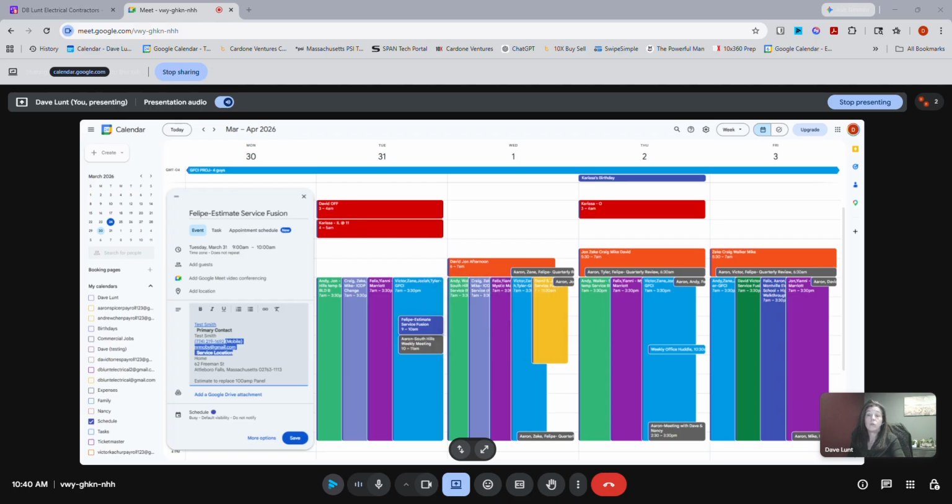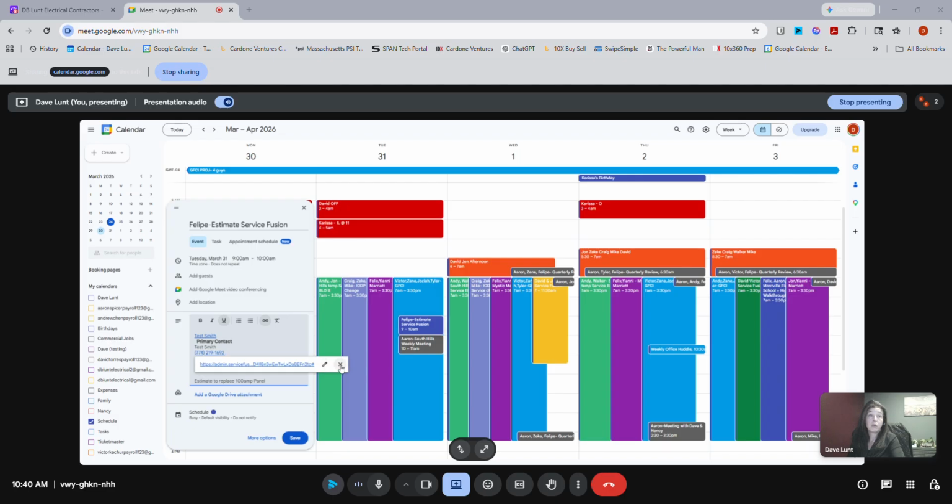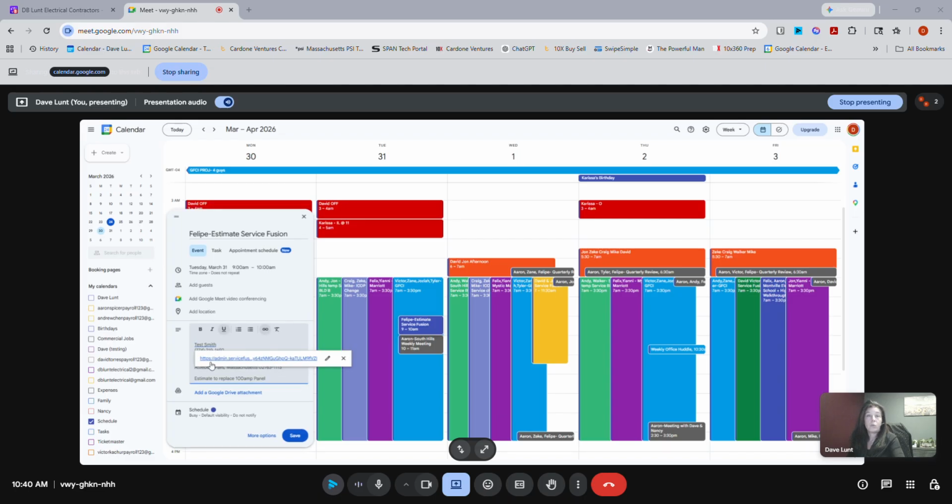You don't need to include their email in this particular section of where the schedule is because they have all of that in Service Fusion and we don't want to clog this up with unnecessary information. So we just have the customer information, their phone number, the address, and what the job is for. And then you hit save.